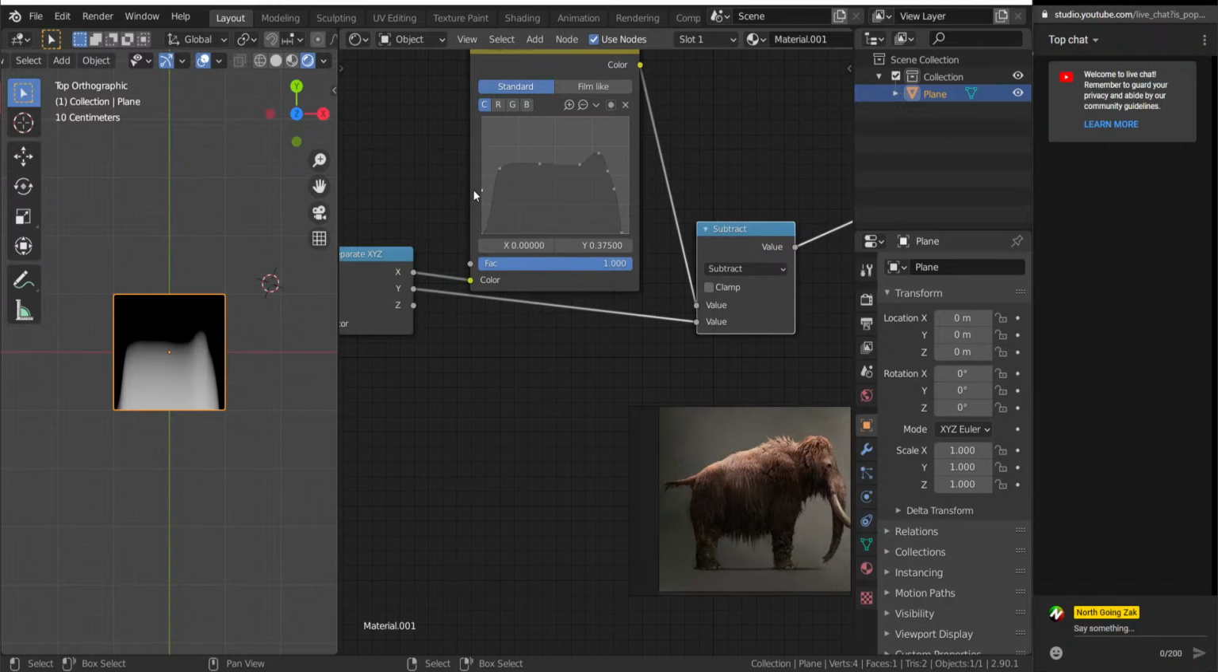Tail, just a short tail there. I think we'll just make that a separate element as well, so we can adjust that better later.